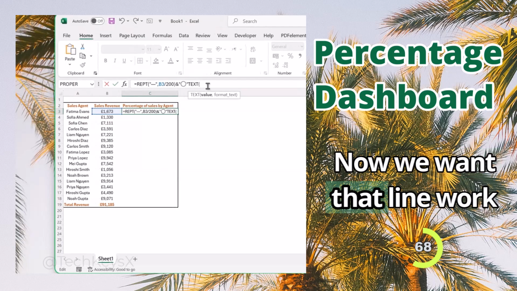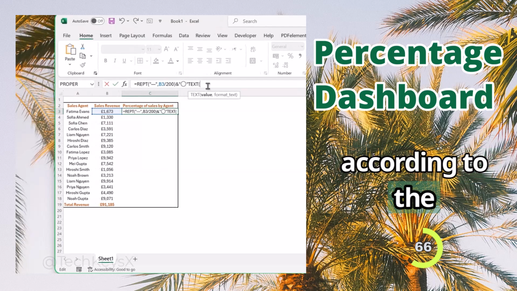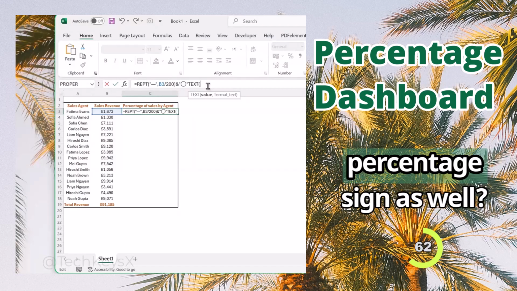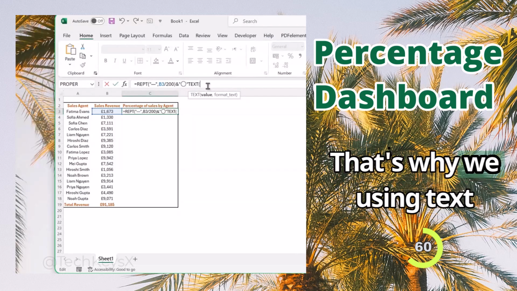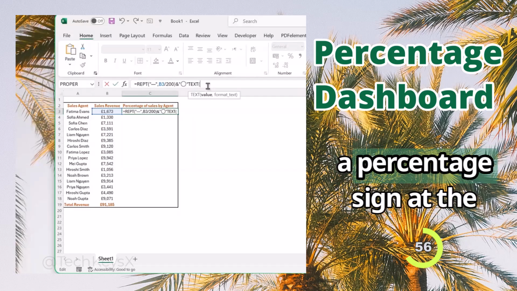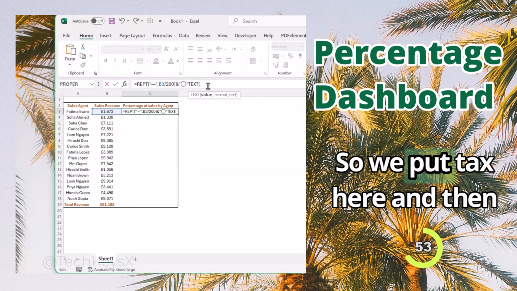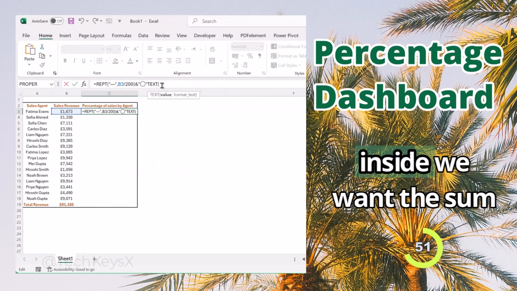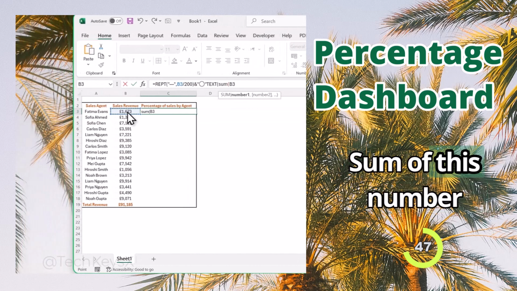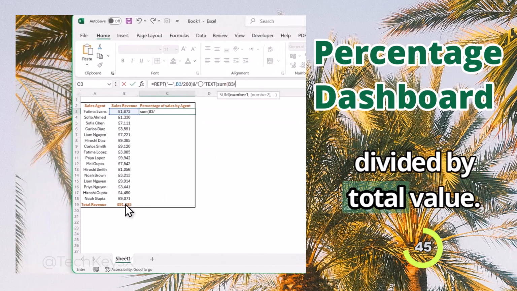Now we want that line to work according to the percentage of the sale to the total revenue. But we want the percentage sign at the end as well. That's why we're using text function. Otherwise, if we don't use text function, it will not give a percentage sign at the end. So we put text here and then inside we want the sum and then put the bracket again. Sum of this number divided by total value.